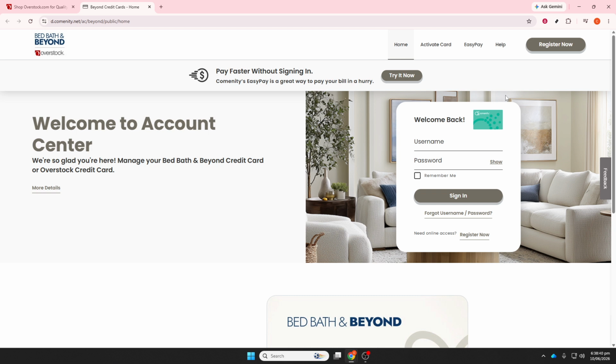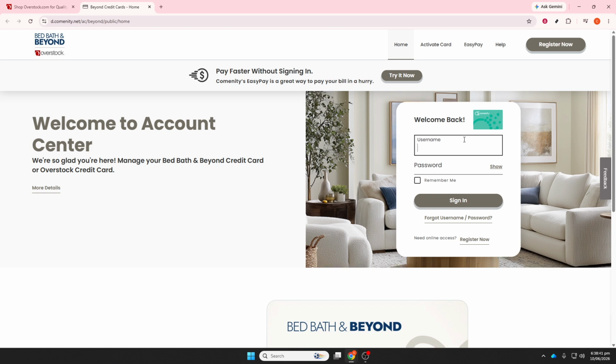And that's it. That's how to make an Overstock account in 2025. Follow these steps carefully, and you should be up and running in just a few minutes.